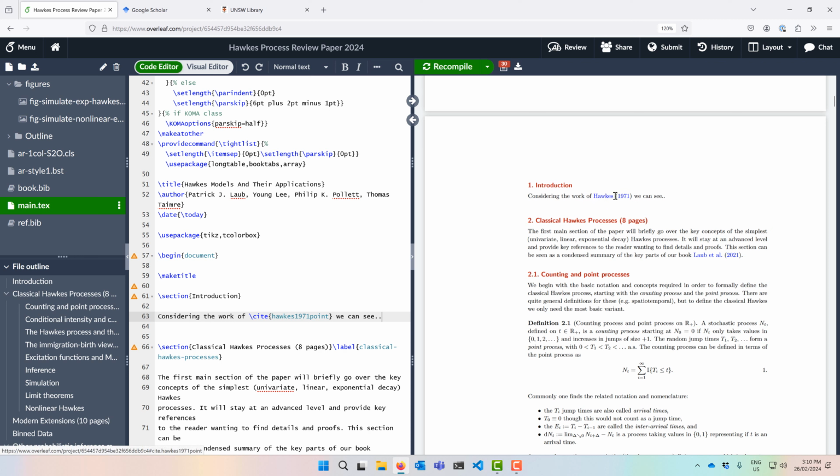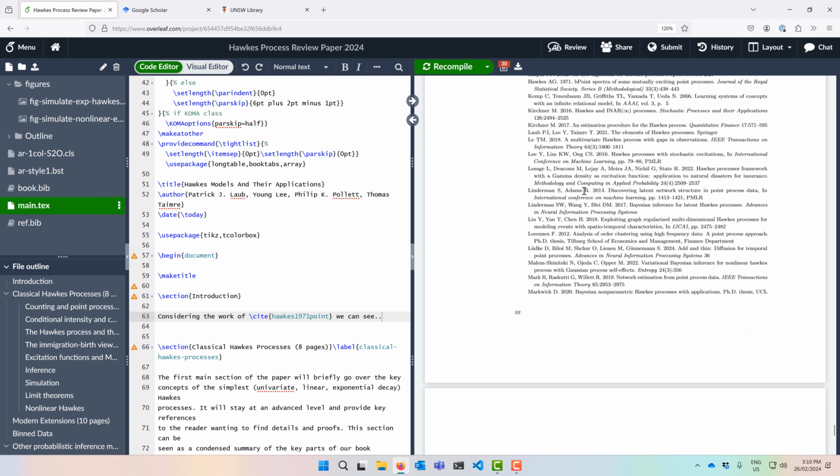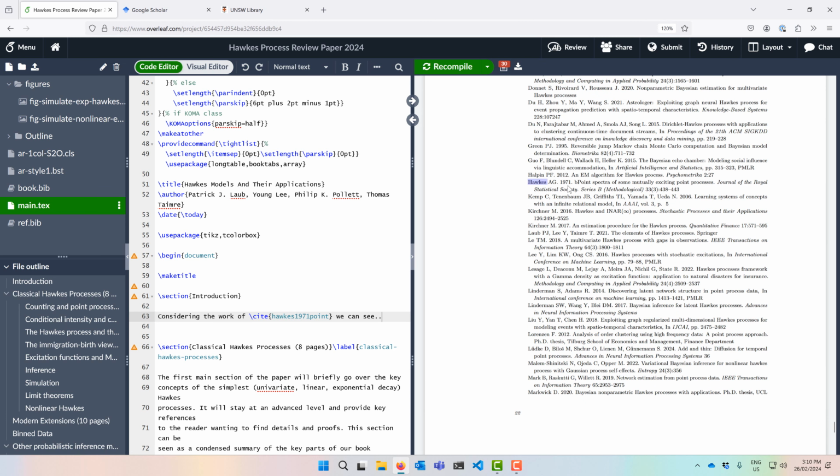BibTeX has added the in-text reference in the exact format that we've told it to. And if we've never cited this work before, then BibTeX will also go and add it to the reference list at the end here. So here I can see there's actually an error in that one. Hawkes 1971.